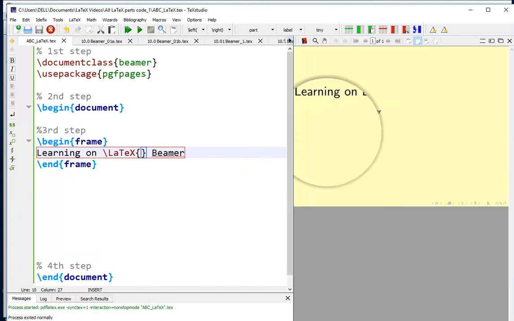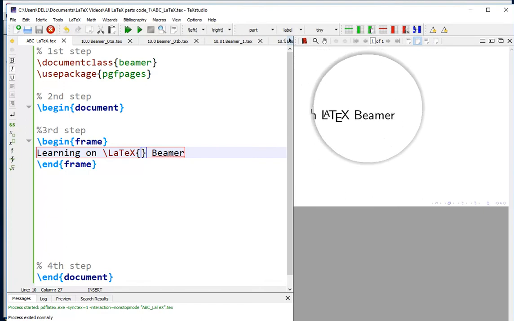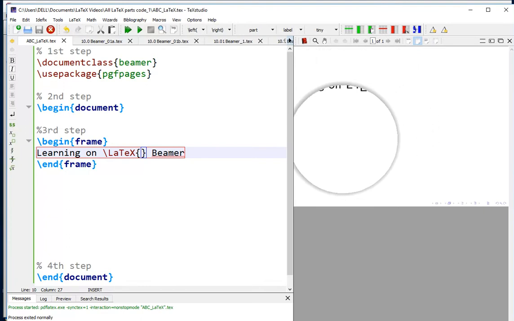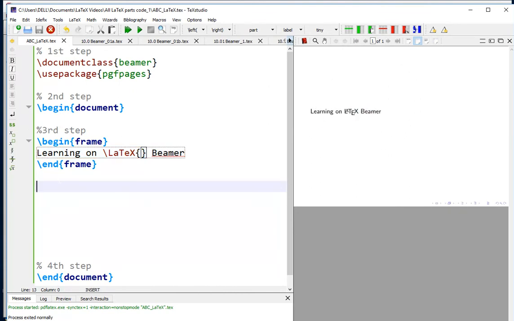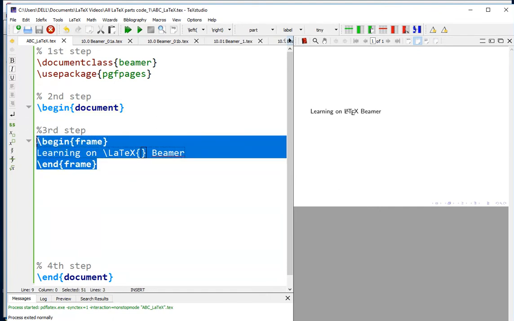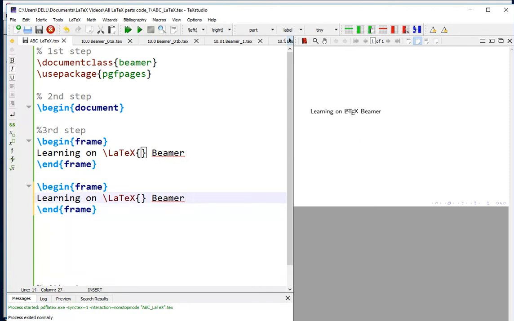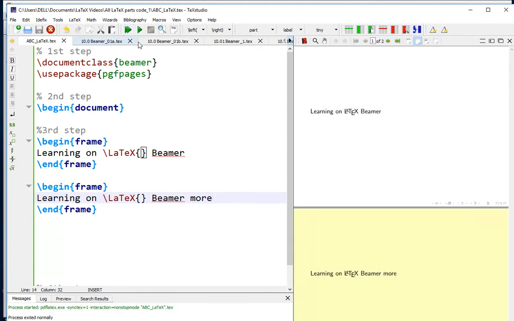You can see a presentation appeared, a simple singular page with a simple presentation. Now we can create some more like this. Let us take this one over here and type here learning Beamer more. And we'll run it. When you run this one, you can see the second page also appears. So this is a simple structure over which we can create different forms.